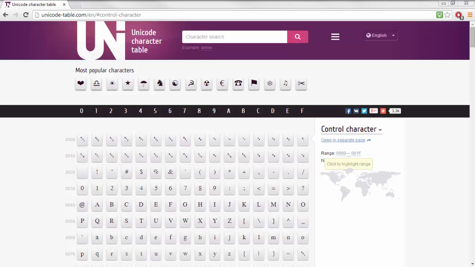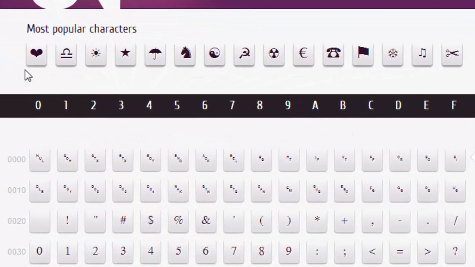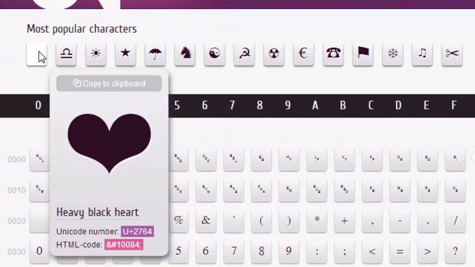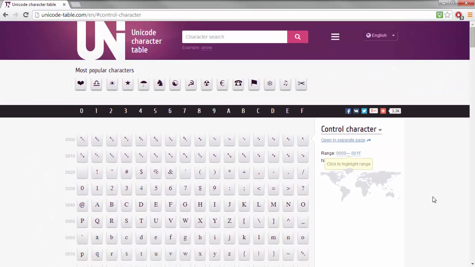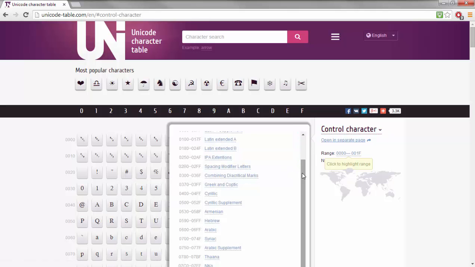Search for Unicode table in your browser and you can find the Unicode character table. Every character is expressed using a hexadecimal value in this table. For example, if I want to print a heart out to the screen, I can click on this picture and it will tell me to use the hexadecimal value 2764. There are different characters for all languages in this table, so if you choose the pull down menu, you can scroll down and find the language that you're interested in.